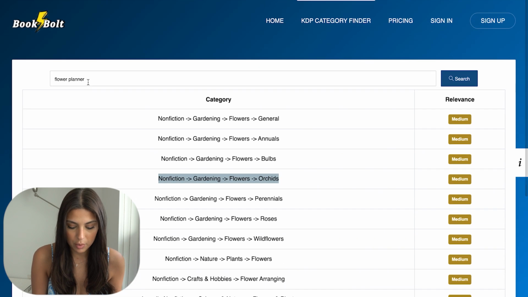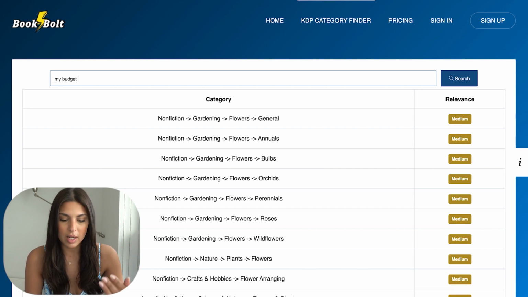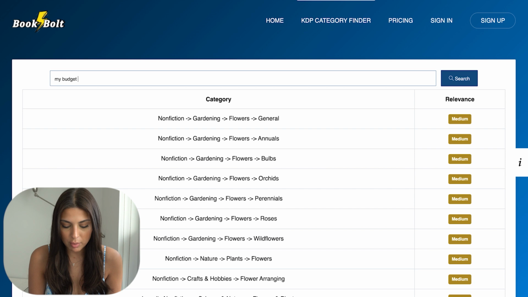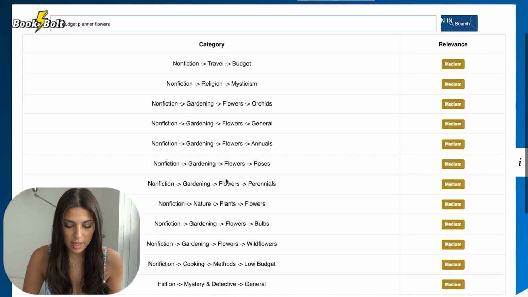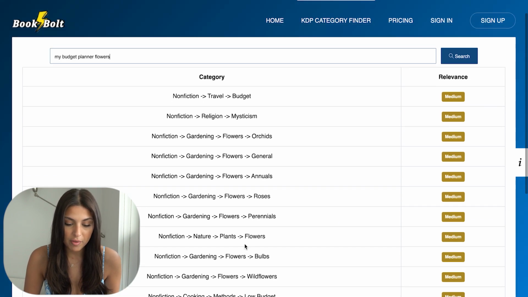And then let's say, for example, we do the same keyword, which is the keyword that had the highest search volume. So my budget planner, flowers. So right here, it pulls up also for you different categories that your planner can fall under.